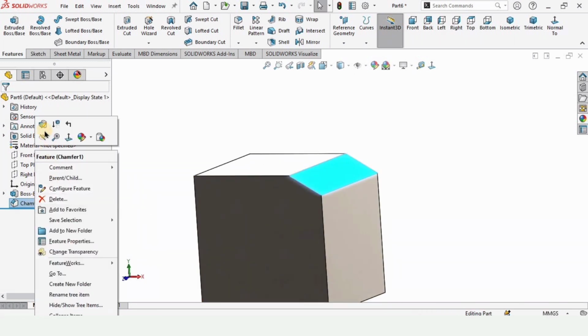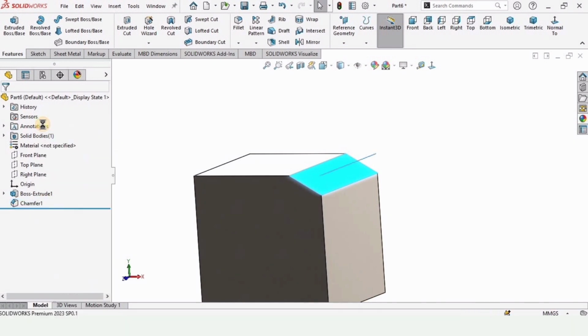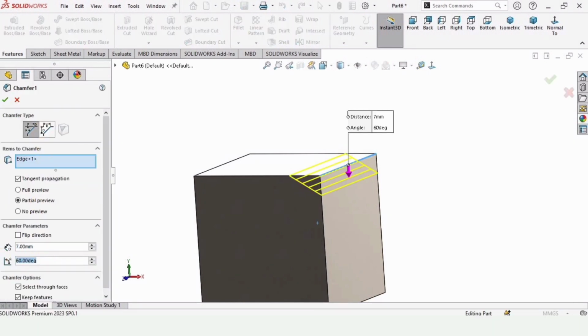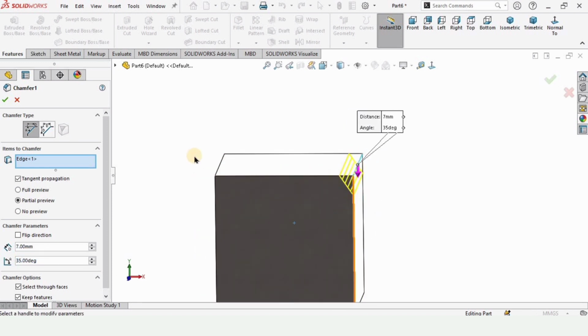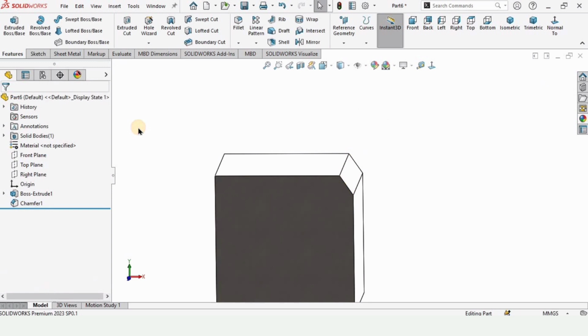If you want to change it, just right click and select this very first option, edit feature, and now let's change the degree, although you can change the distance as well. So I'm specifying 35 angle degree. The purpose of this is that you can change the degree anytime.